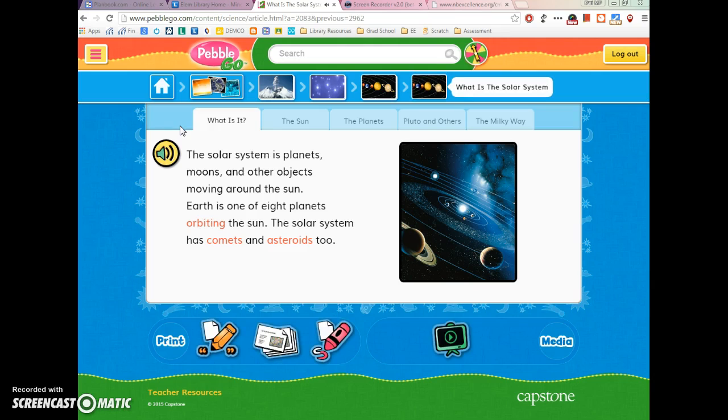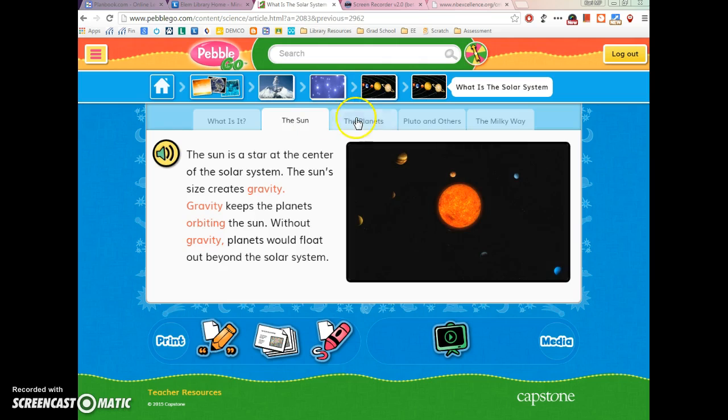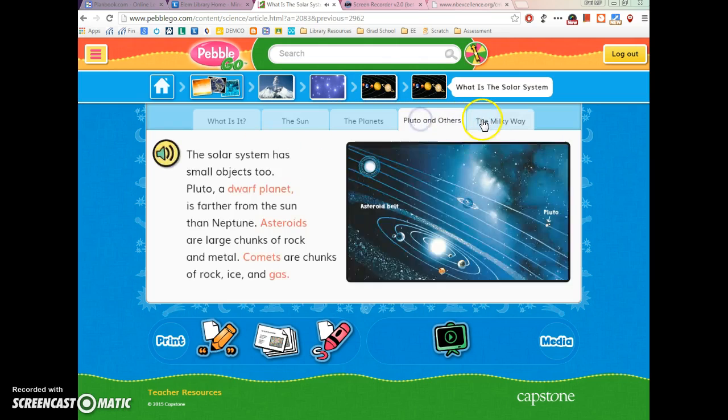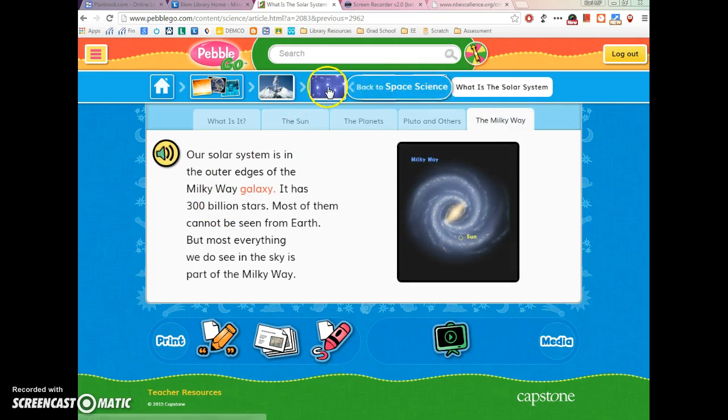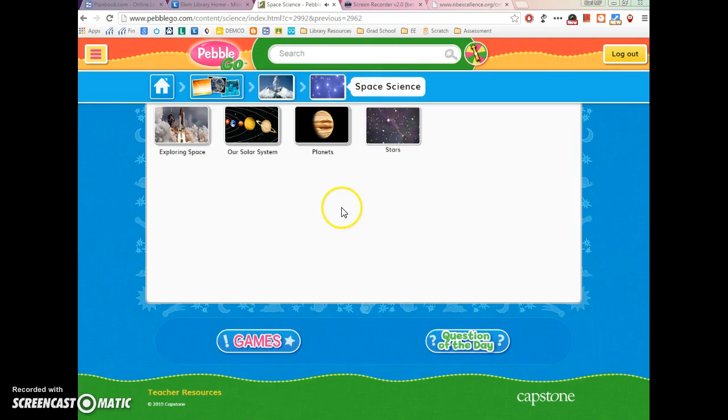Click on that, and again, once I get into one of these options, I can click on the yellow speaker button and it will read for me the information. Up here across the top there are several different tabs, so click over to a new tab to learn more about the same topic. Okay, all right, great. Now I'm going to go back to my space.